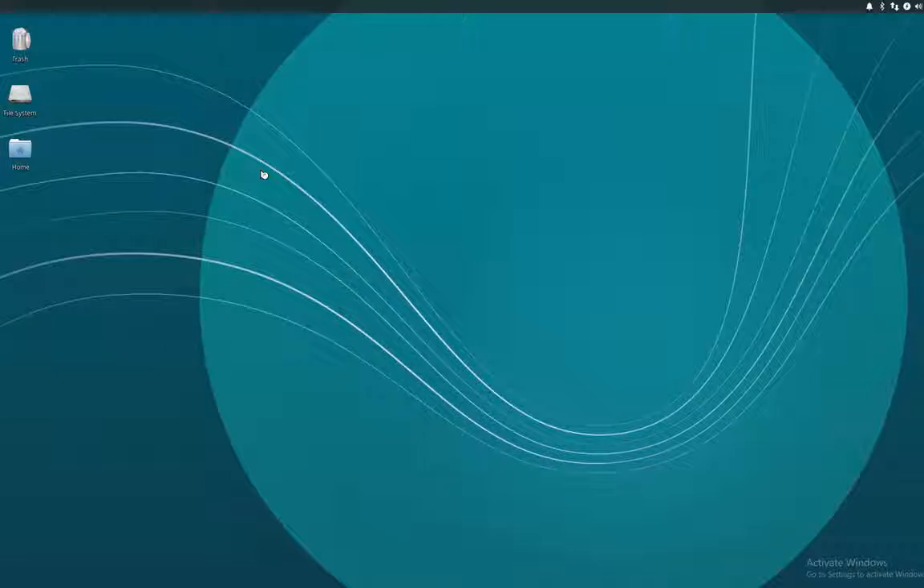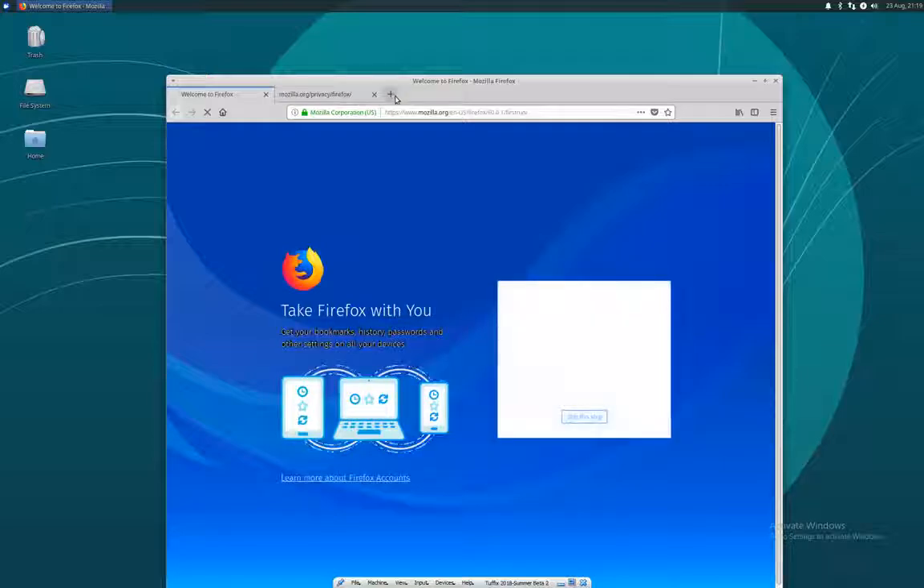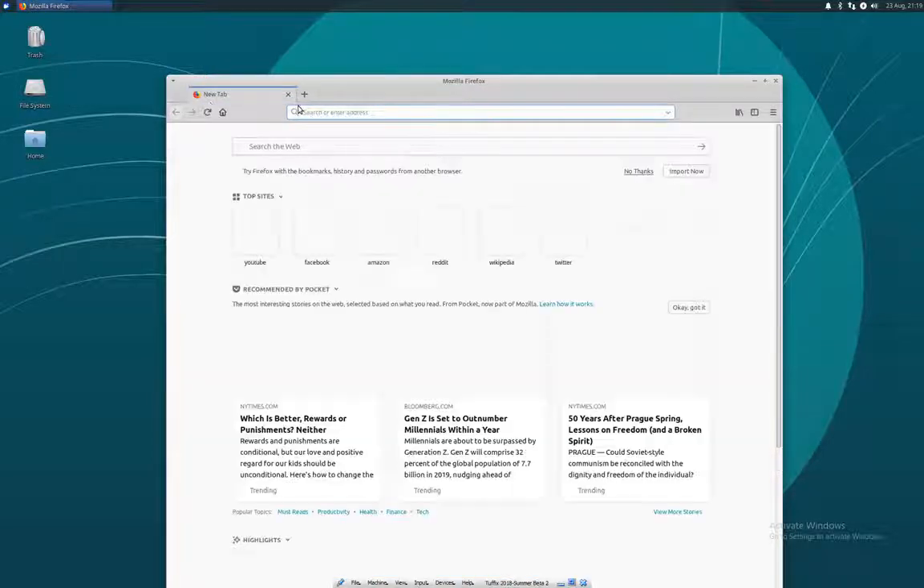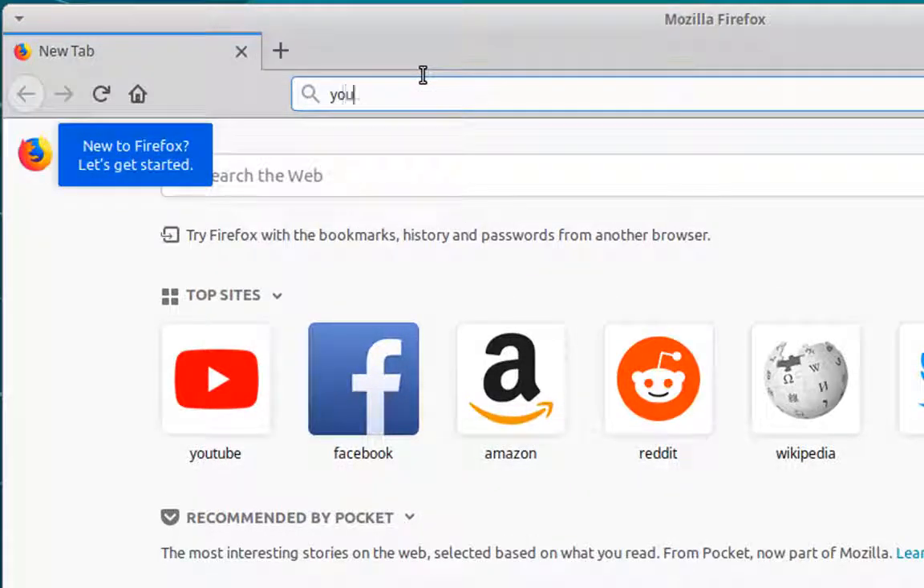Now, Firefox is going to be our browser, which will allow us to explore the internet. And once it loads, it'll tell you Welcome to Firefox. We can just press a new tab, close these down, and then we can search anything we would like. So I just will go to YouTube.